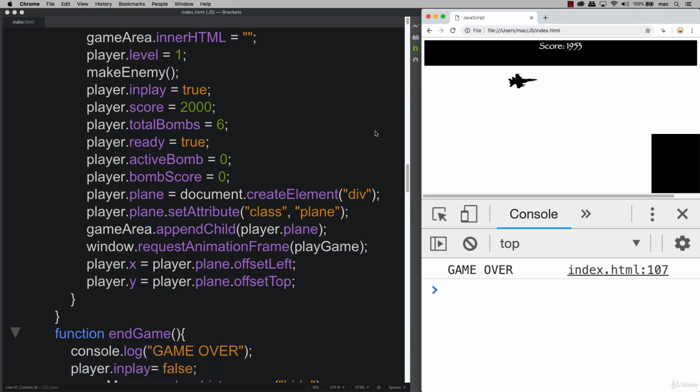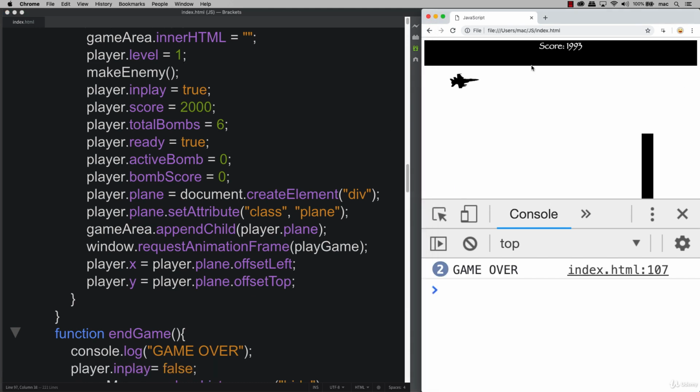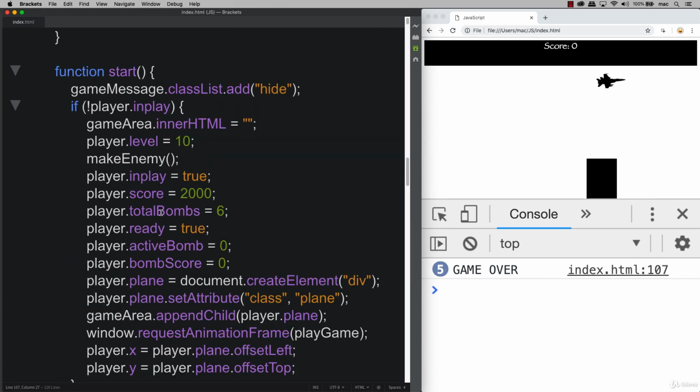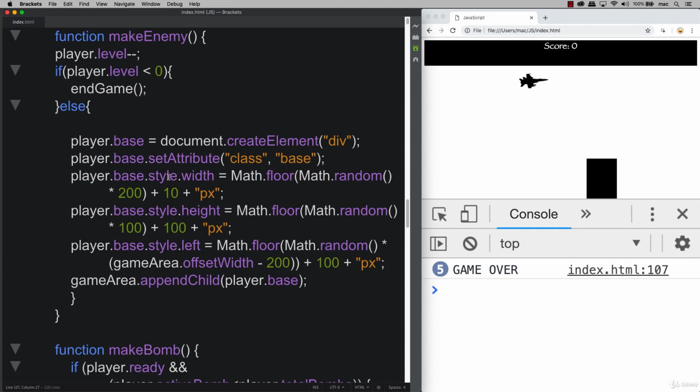So now we've got game over, we create another base. Game over, we create another base, and we're able to continue our play. So now we can set the player level. We can get rid of this console message that says game over, and we can customize all of the rest of the content as needed.